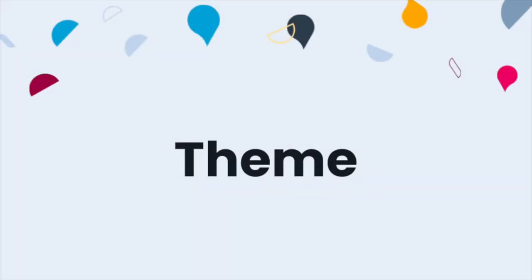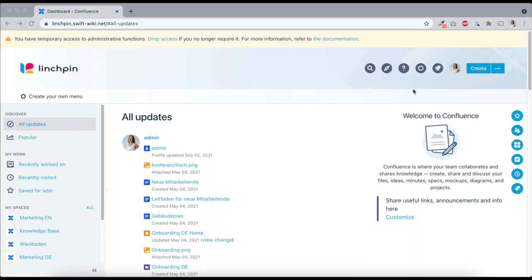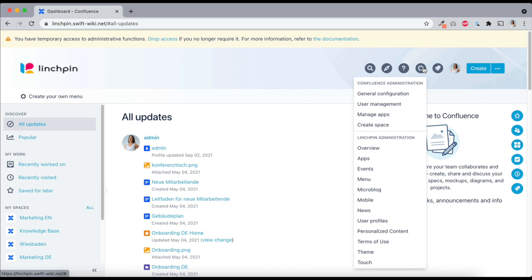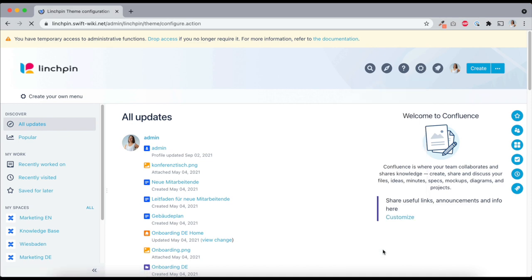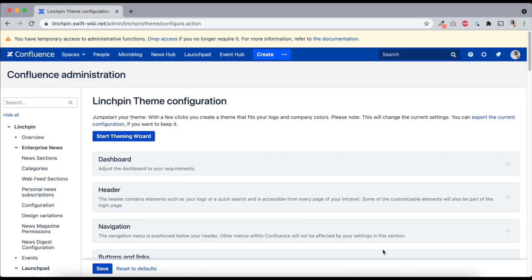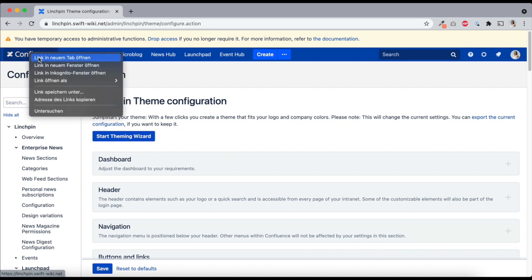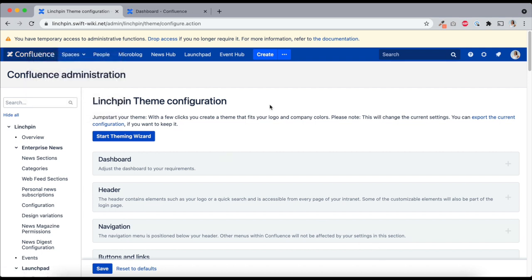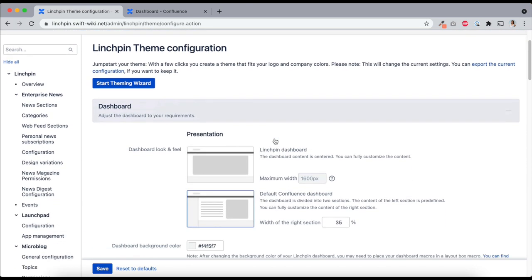This is where we'll start with the actual configuration now and configure the theme to match a corporate design. In order to do that, we click on the settings icon, look for theme, and we are now in the Linchpin theme configuration. I like to open up a second tab so I can check right away what changes I've just made. Let's start with the style of the dashboard.